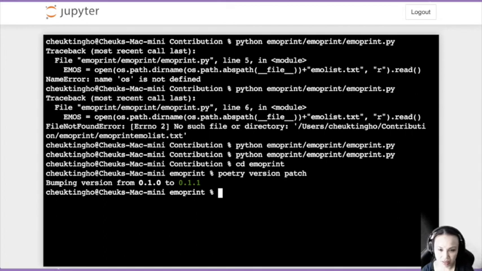Okay, so now we bumped the version from 0.1.0 to 0.1.1 because we just made a patch. Usually with versioning, the first number is the major release, the second is the minor release, and the last one is the patch. So we have patched it, we have fixed a bug. So now let's release the patch.